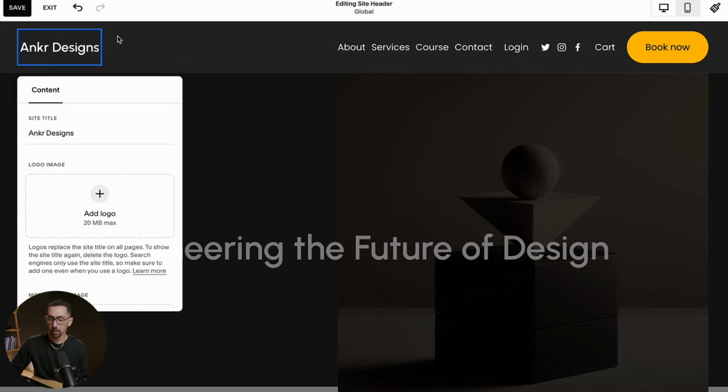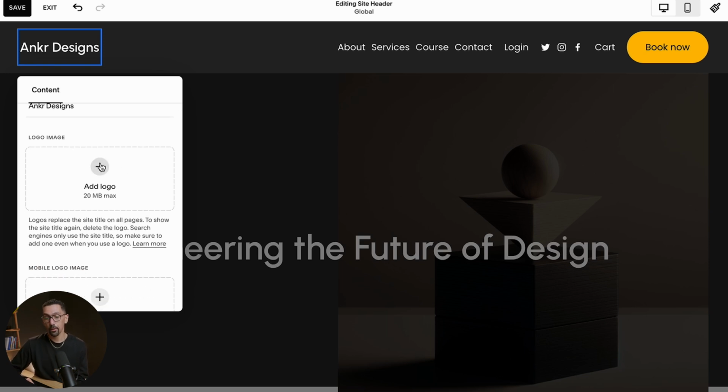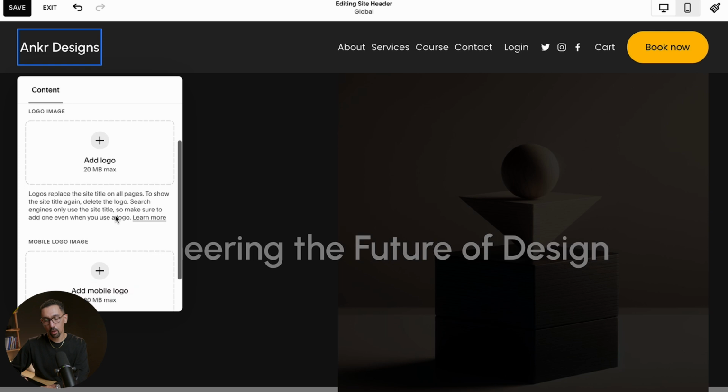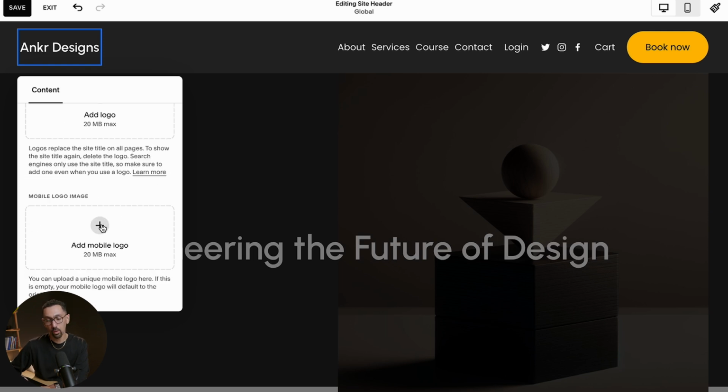I'll click here on the pencil. You'll always want to have a site title. I don't think you could have a site up without a site title. And then you'll upload your logo here. So for example, if I were to upload a logo, I actually don't even have logos here. It's a new computer. But if you were to upload a logo here, you could also do one for mobile if you need a different one. If not, you'll just use the main one for both.